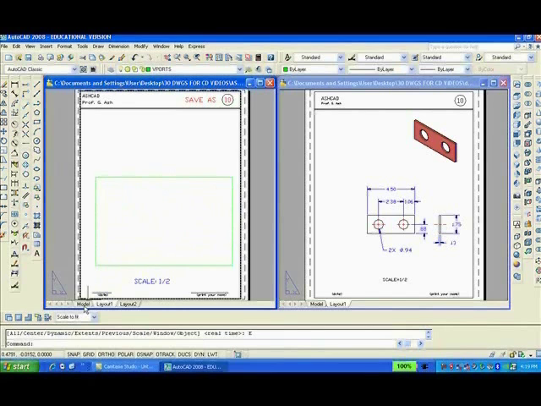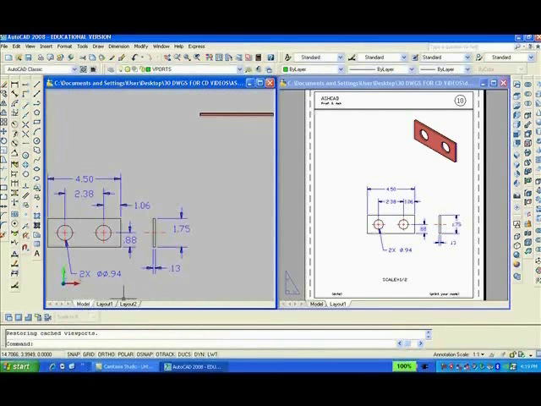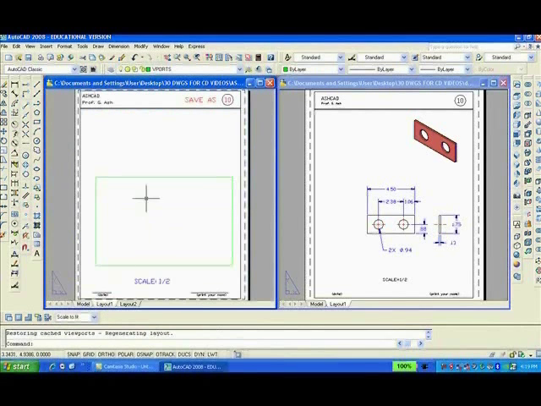So I'm going back into model space. Then I'll go into layout. I'm going to erase this. Now double click inside. It's got to be there. Something wrong with my mouse. Anyway, let's try it again.